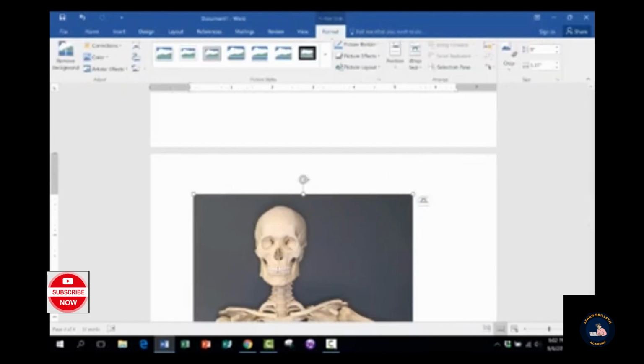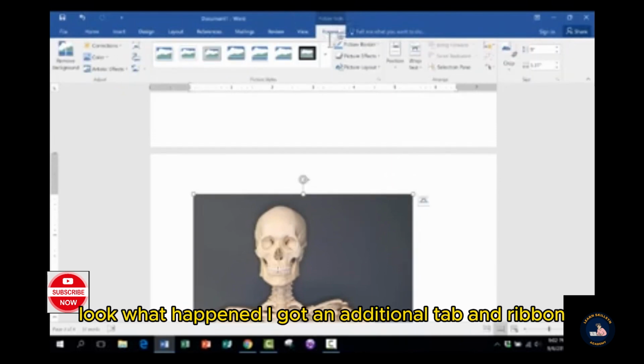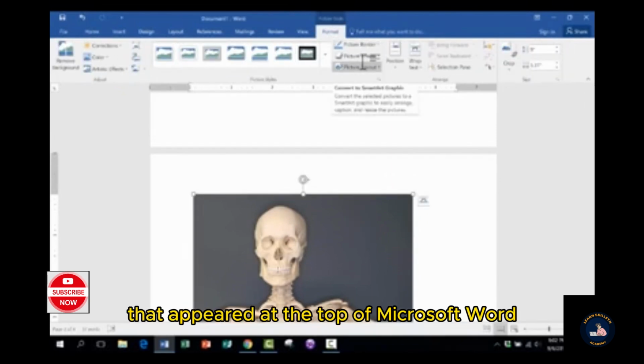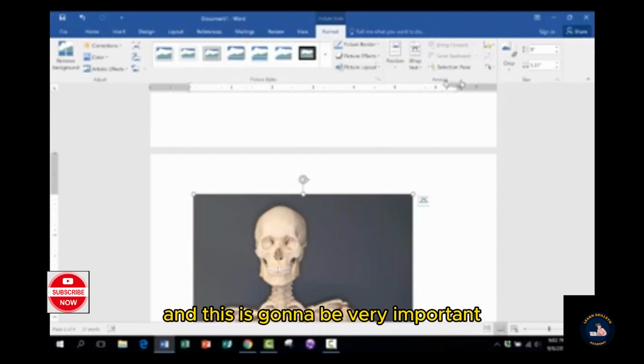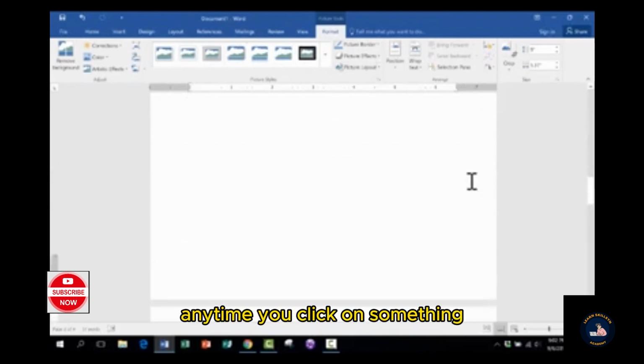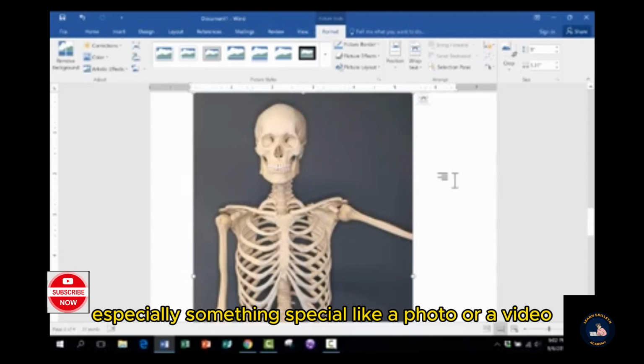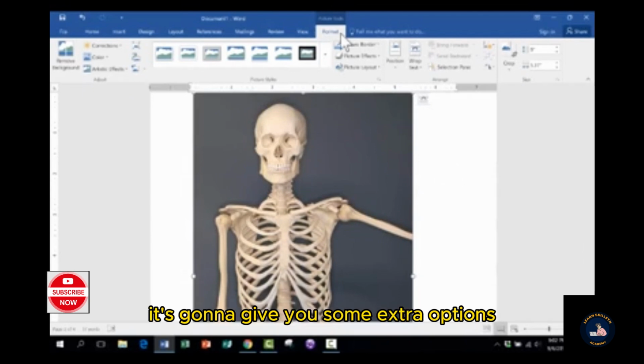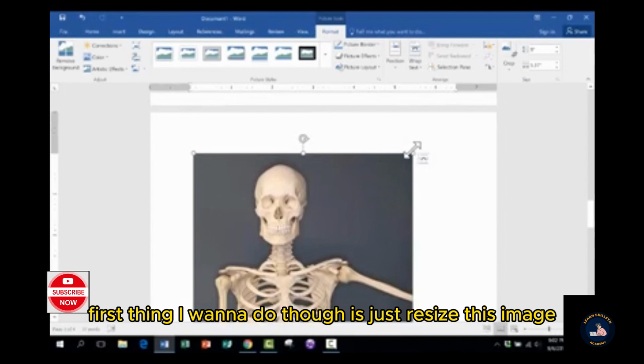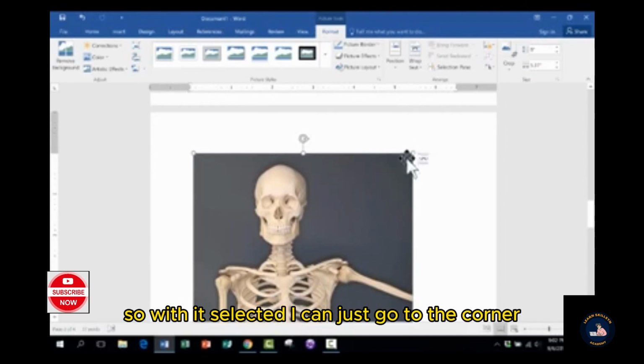And this is going to be very important. Anytime you click on something, especially something special like a photo or a video, it's going to give you some extra options. In this case, the format options. First thing I want to do, though, is just resize this image. So with it selected, I can just go to the corner, any corner, click and drag to shrink that photo down to size a little bit. And that's a lot better.